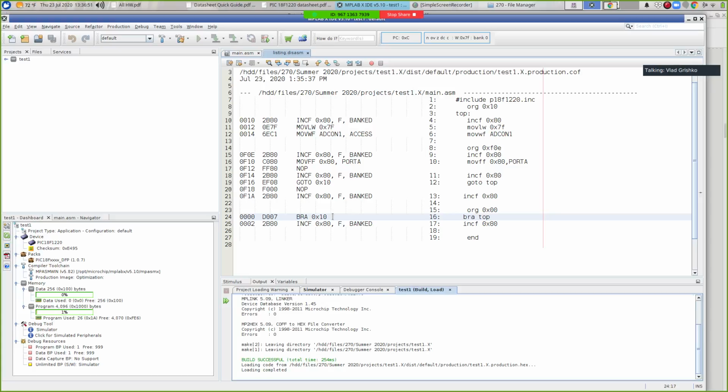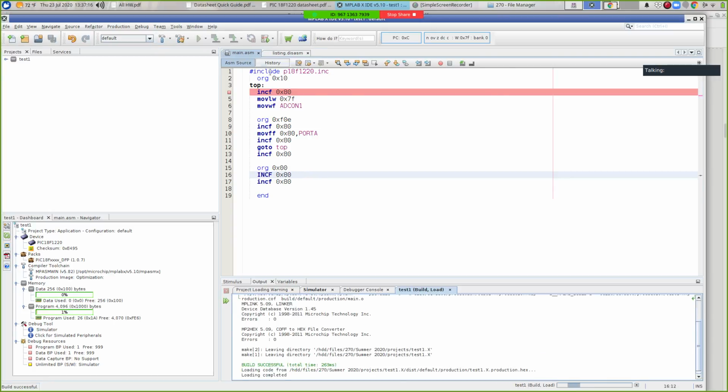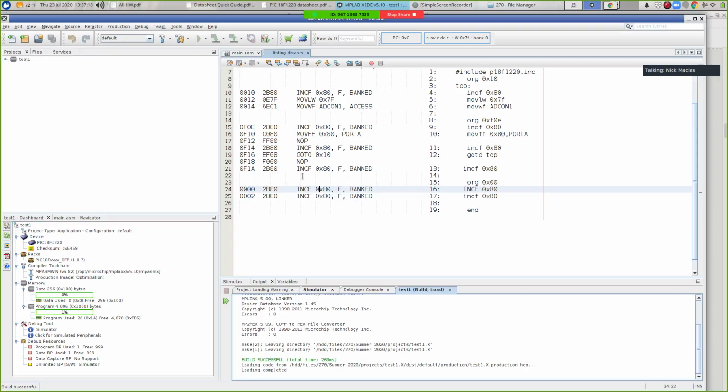So do the locations go in order, or is it just because of the branch that it'll execute first? It will always execute whatever's stored at location 0 in the program memory, which happens to be this instruction, this branch. But if I change that to just another increment instruction, right? When I run this code, it's going to increment location 80, it's going to increment location 80.